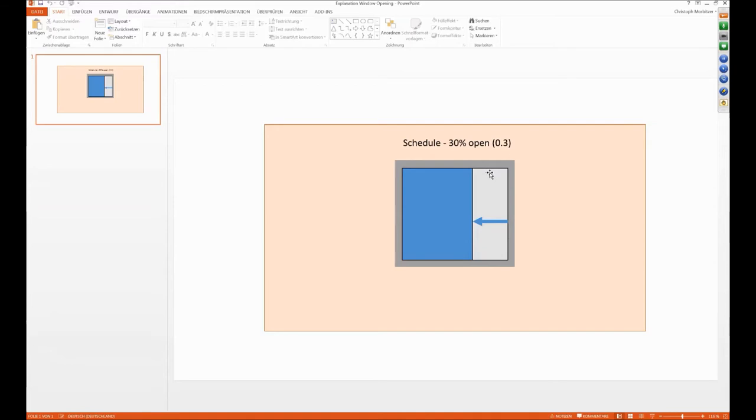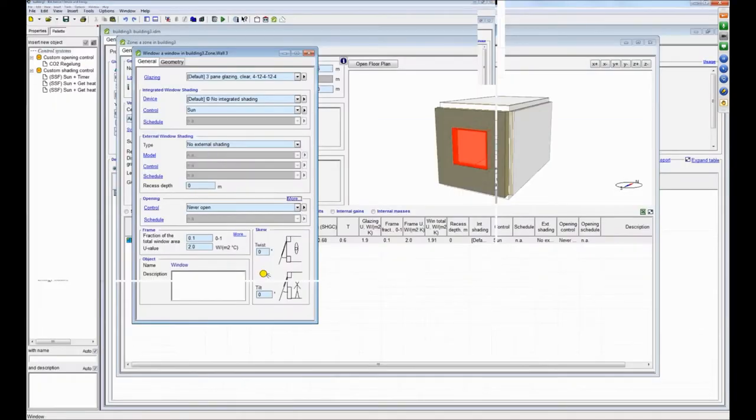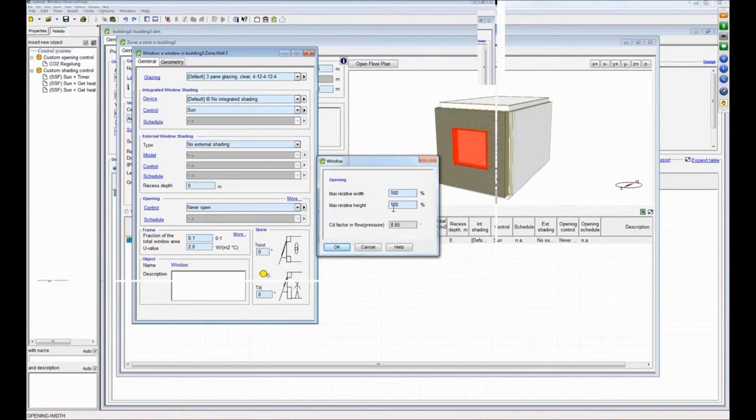If you do have a situation like, for instance, with a tilting window, the effective area would be this area up here. And in the past, you needed to include two windows, and you would control this upper part as part of the ventilation control. But now you have the option here in the more field to specify a maximum relative height. I can set this value to 30%, which means when the window is open 100%, only 30% of the height is used for the definition of the ventilation opening.